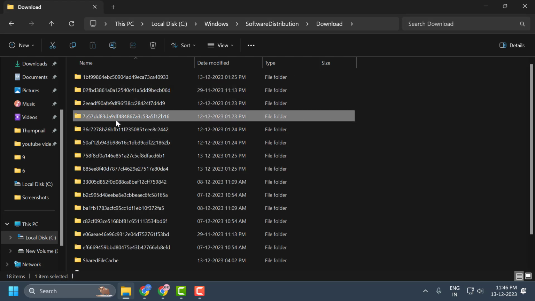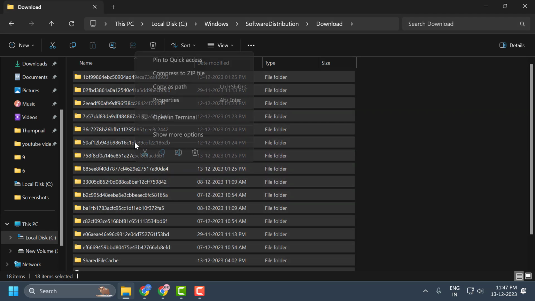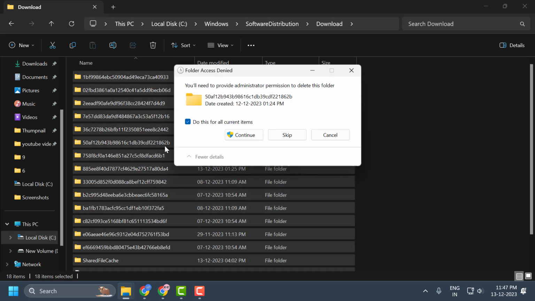In here you just need to click on any file over here and press Ctrl+A on the keyboard to select all of these files. These files are Windows Update cache files. You can delete them without having any problems.